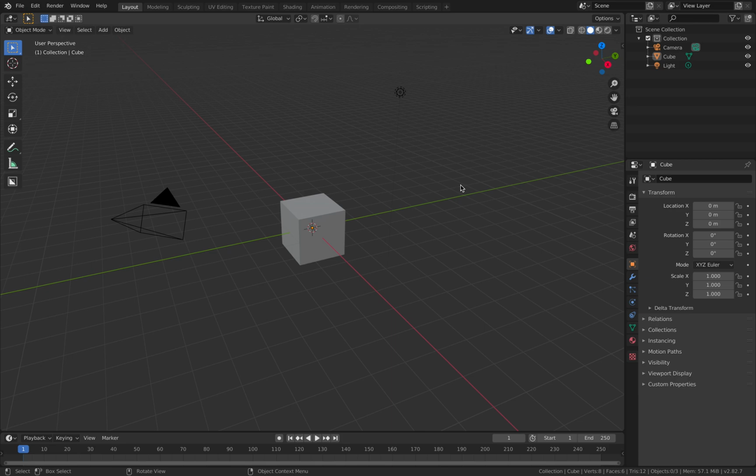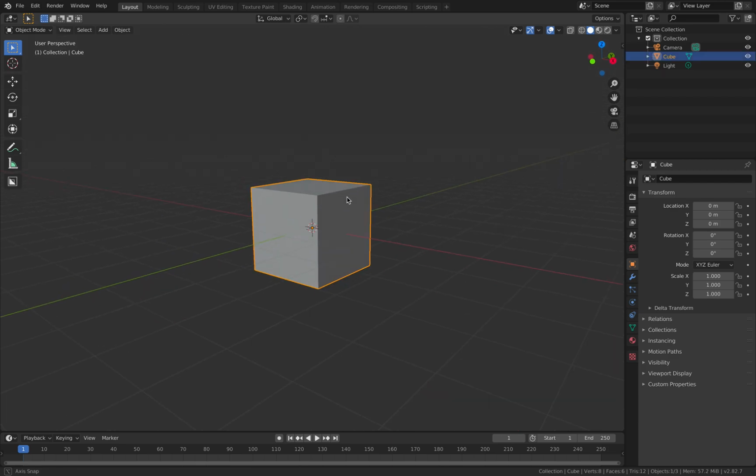Today I want to talk about Boolean modifier in general, and also I want to talk about an add-on called BoxCutter, and also how SVerchok add-on can change the concept of Boolean. So it's interesting. Boolean, right?